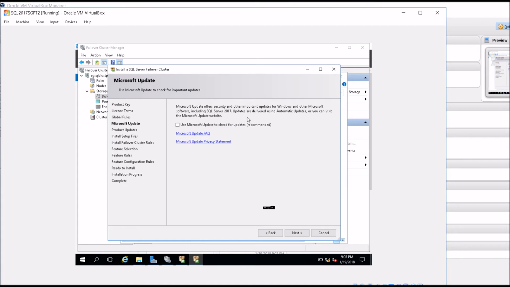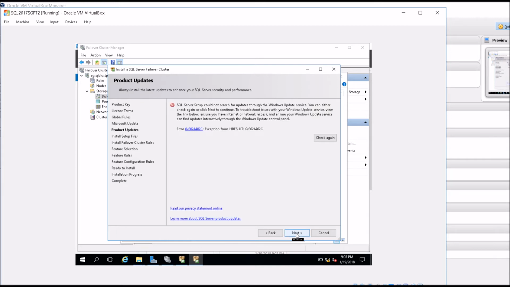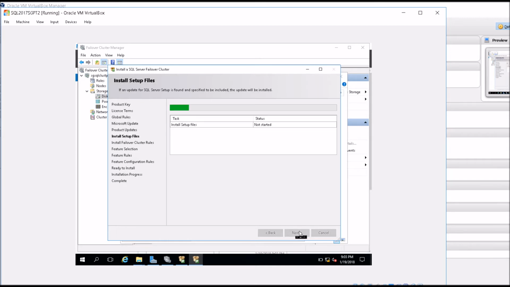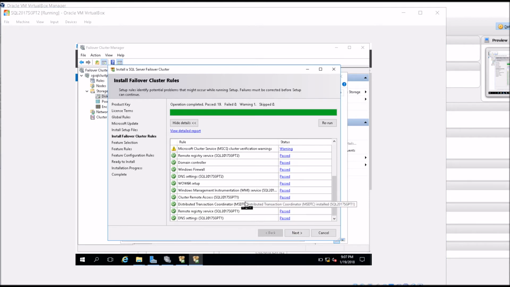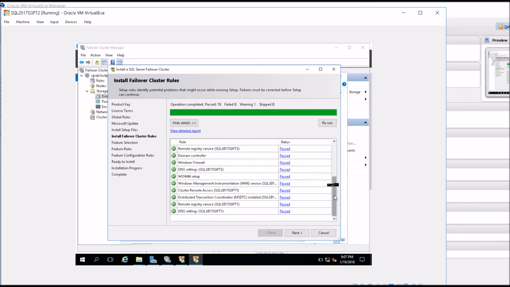Now the failover cluster rules were done and passed. So just have a quick look at the warnings. The warnings can be ignored, but if there are any failures, those failures need to be fixed before we proceed further. In this case, we have our Microsoft Cluster Services cluster verification warning. Let's have a quick look at what it says. The cluster service has been validated, but there are warnings in the MSCS cluster validation report. So that's okay, that's fine. We can just go ahead and click next.